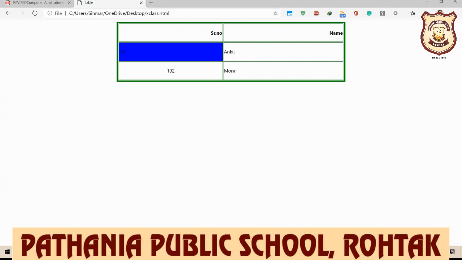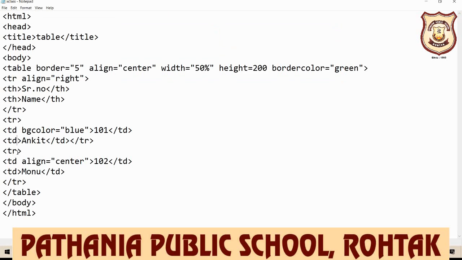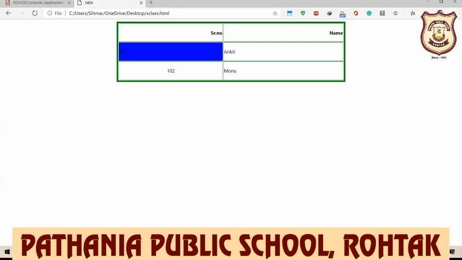For example, we want to change the second row background color to yellow. Then you can open again and find the last row. The last row is here, tr. So remove this angular bracket, give one space here, and then write BG color is equal to yellow, and then close the angular bracket here. After that again save it, open your browser, and refresh here.